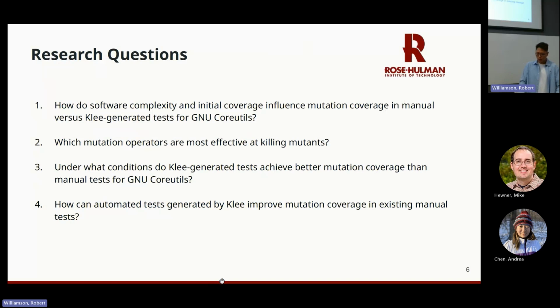Number 3, under what conditions do CLE-generated tests achieve better mutation coverage than manual tests for GNU Core Utils? And lastly, how can automated tests generated by CLE improve mutation coverage in existing manual tests? And I'll address these individual research questions in my next slides.